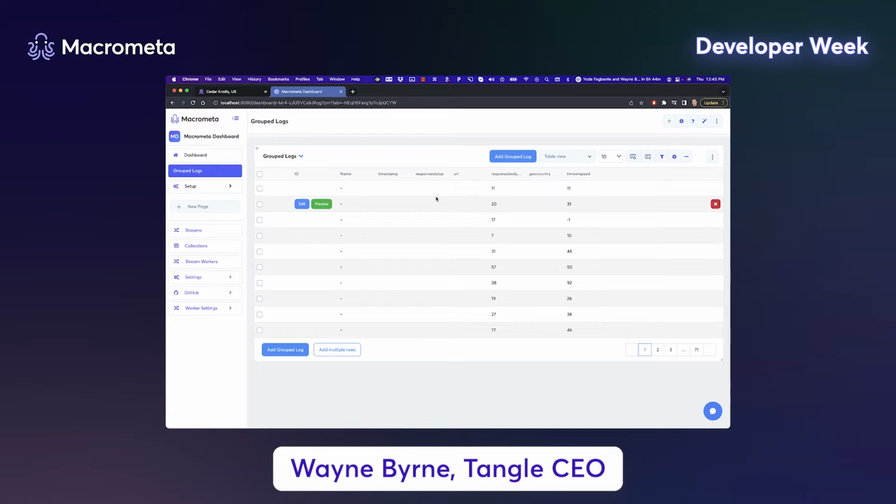Okay, now we have this set up. You can see that the data is streaming in here. Next thing we need to do is set up a stream worker that's going to aggregate this data from the logs, pour it in here, and then allow us to make a dashboard.